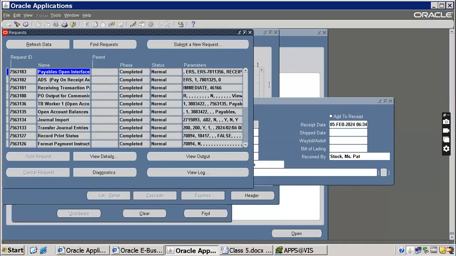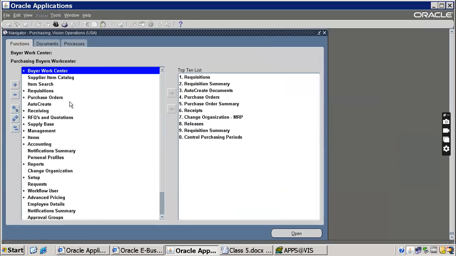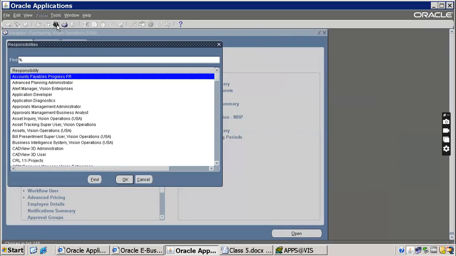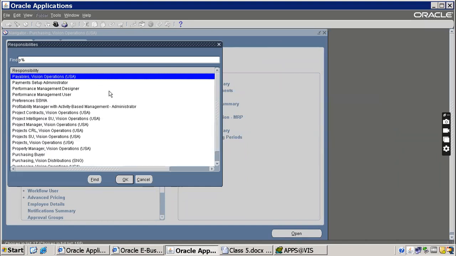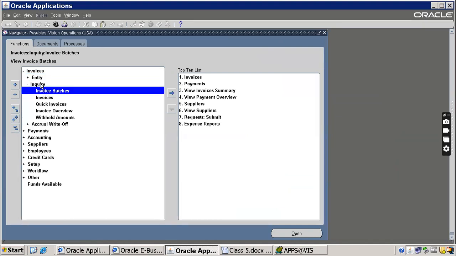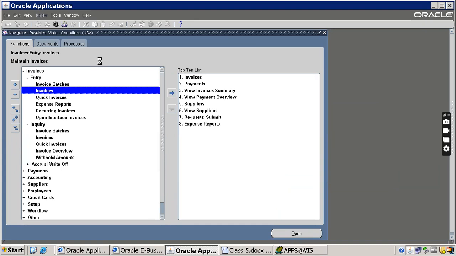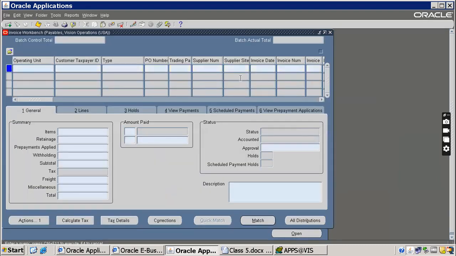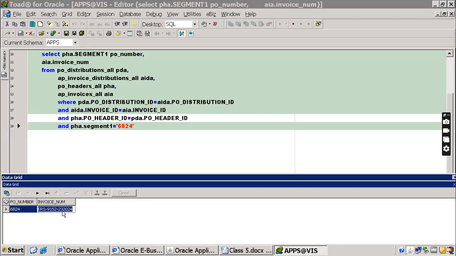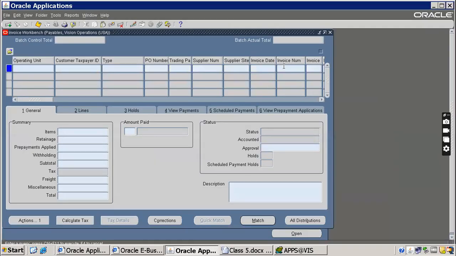Okay. So now go to payables responsibility. Invoices. Inquiry also we can use it, but go with the entry only. We need to do some operations, right? So F11, this is the invoice number, right? Take this invoice number, which is already created automatically. We can create manually also invoice.